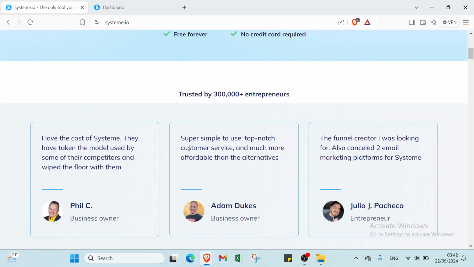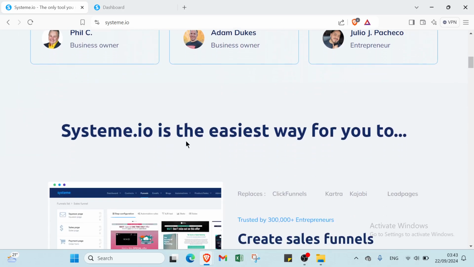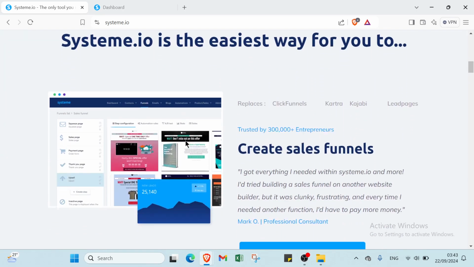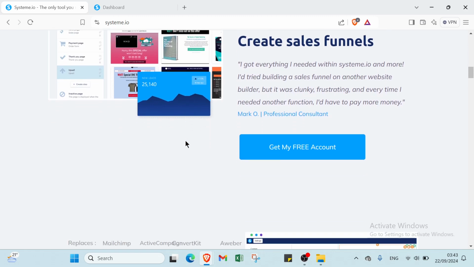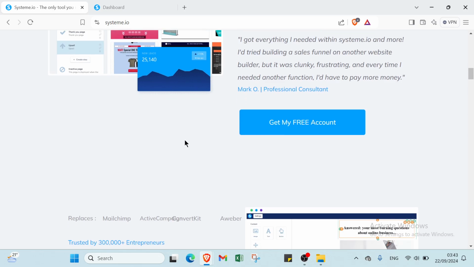As you can see, you can just scroll down here to learn more, but before that, let's see what System.io is and how it works. So welcome to System.io, your all-in-one platform designed to empower entrepreneurs and online marketers. Whether you are launching a new product, building an email list, or creating an organic sales funnel, System.io has everything you need to streamline your process and boost your success. With user-friendly tools for automation, landing page creation, and affiliate management, you can focus on what truly matters: growing your business. Join our community and start turning your vision into reality today.